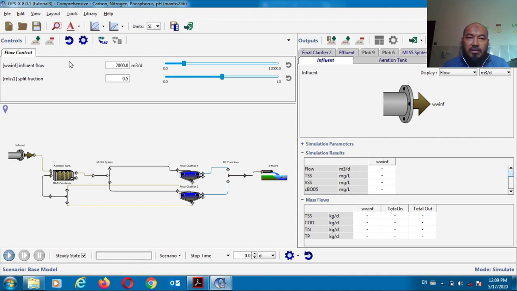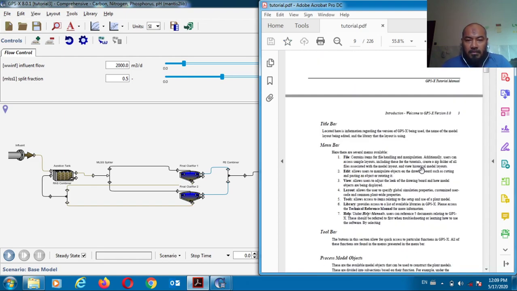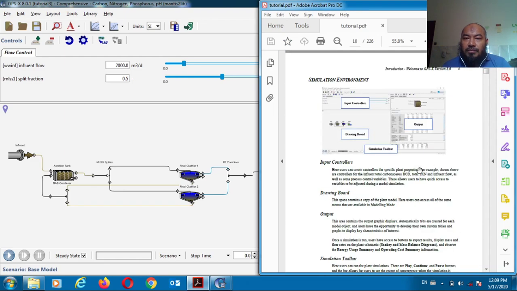In the simulation layout the drawing board is still here. So this is the control unit, and then these are the outputs of the simulation.